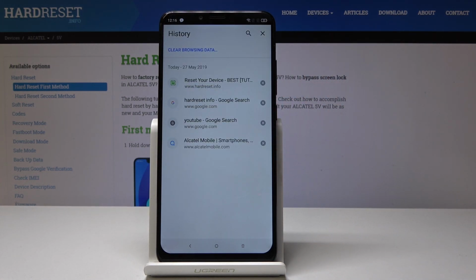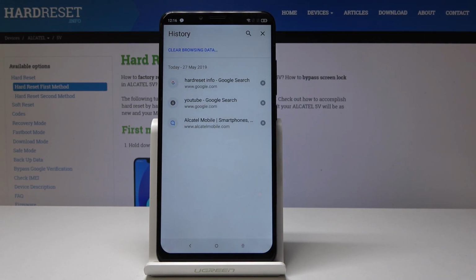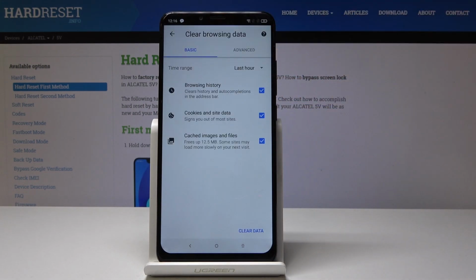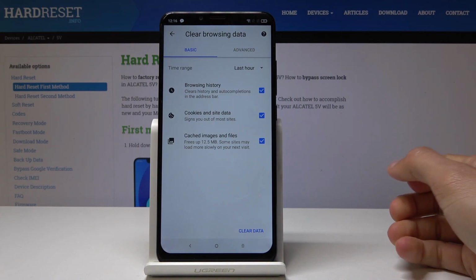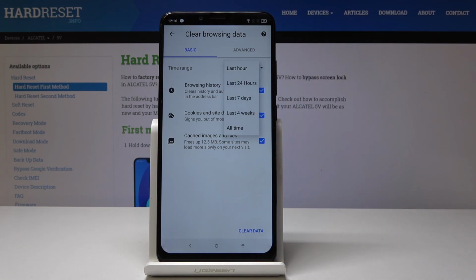And from here you can manually delete it by tapping on the little X like so, or you can tap on clear browsing data right on the top, and from here select what you want to exactly clear. So you have just browsing history, cookies and site data, and cache, images and files. So we can just keep it as it is, and then you have also time range which you can delete it from, and you have 1 hour, 24, 7 days, 4 weeks, or all time.